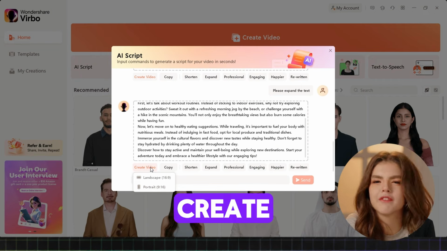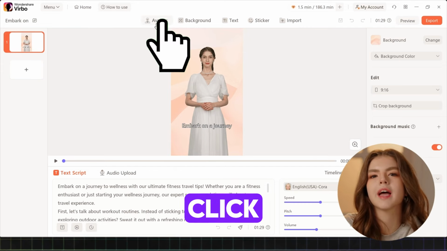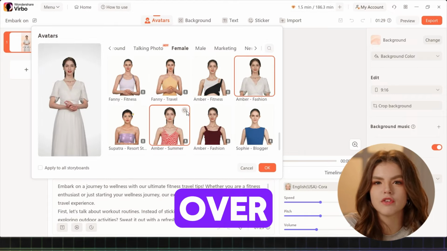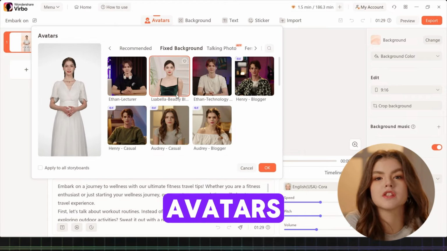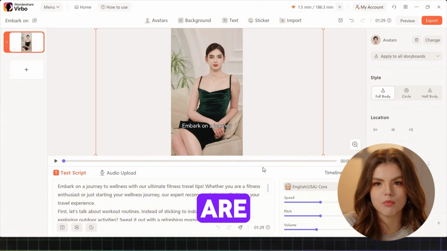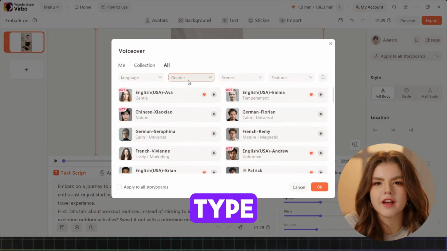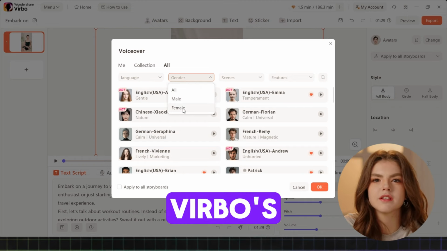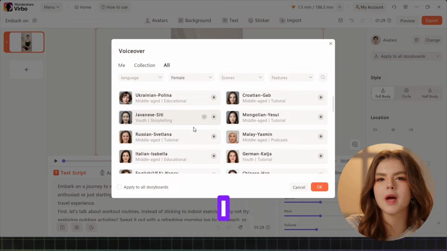Next, hit Create Video and Portrait. Now, we will select an avatar for the video. Click on Avatars. Virbo offers over 300 AI avatars, but I'll select the fixed background avatars because I think these avatars are even more realistic. Then, we will choose a voiceover that fits our video type. Just scroll through Virbo's 460 plus natural voices and select what you prefer. I will select this one.